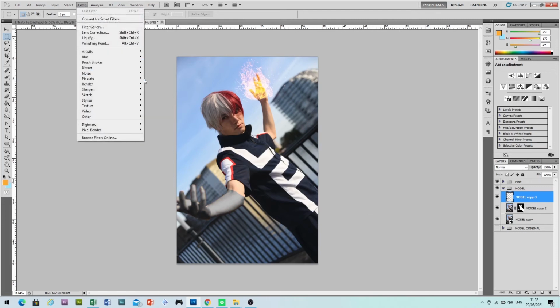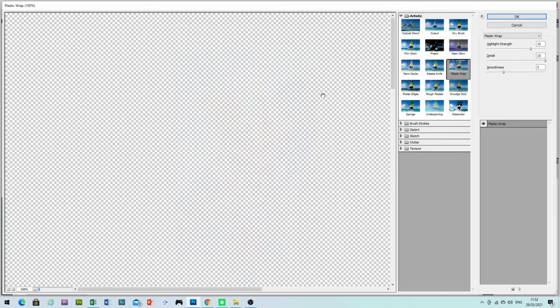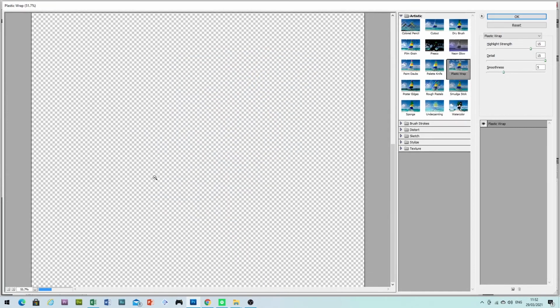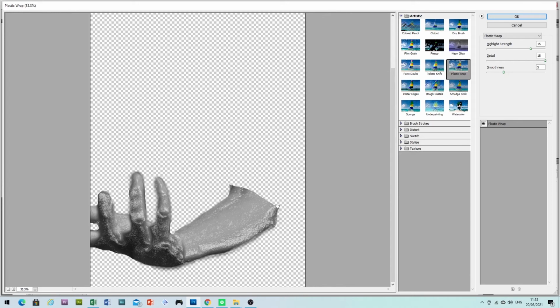And we're then going to go up to filter and filter gallery. The filter gallery is awesome. It's got loads of different things you can apply to it. I'm going to zoom out so that you can see the image when it appears. There it is. So you can see there what I'm working on.